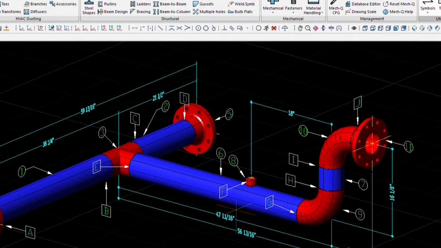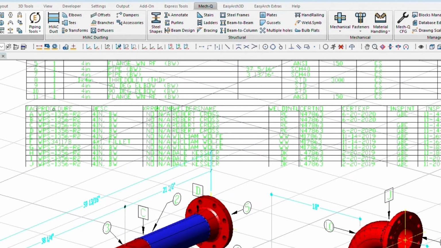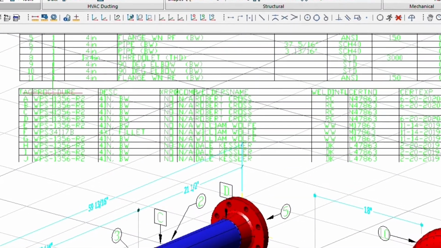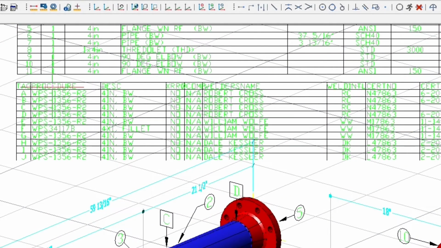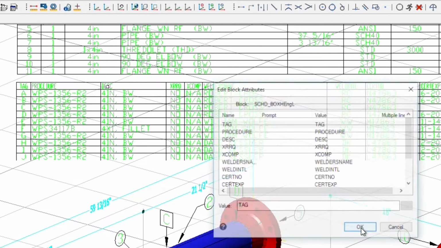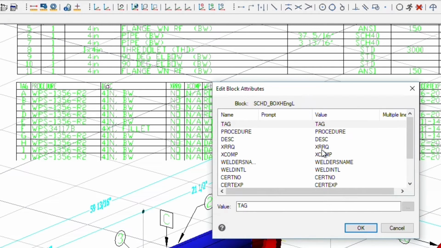Now all we have to do is rerun the BOM and adjust the header. First we'll adjust the title width as we did earlier. Next we'll make some of the header titles a little more readable for future use. We'll use the ATT edit command to do this.